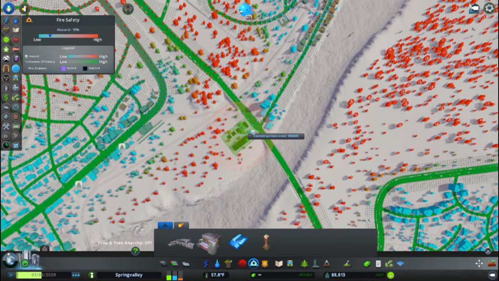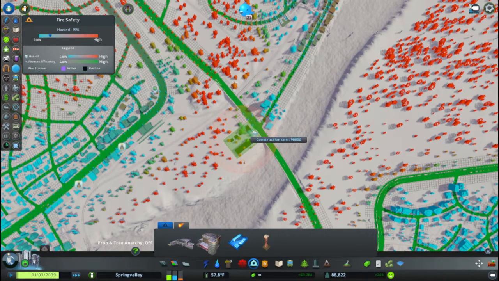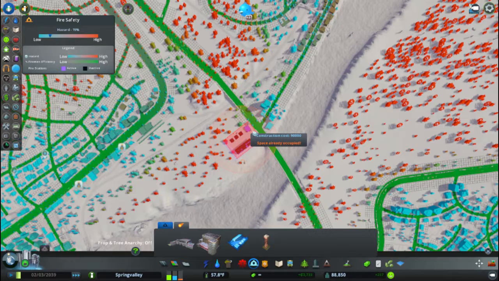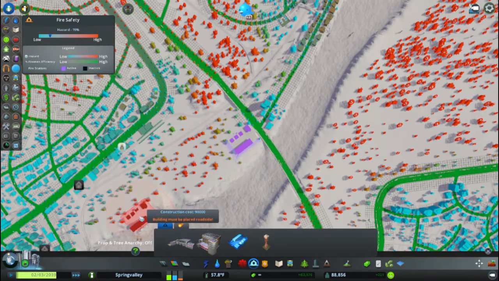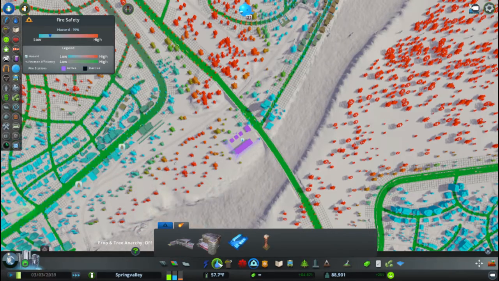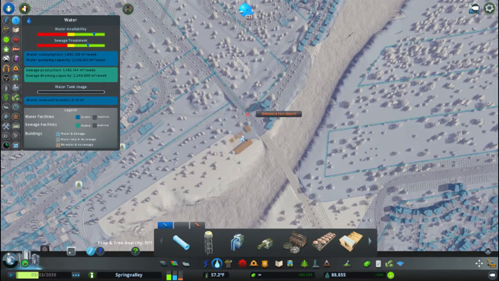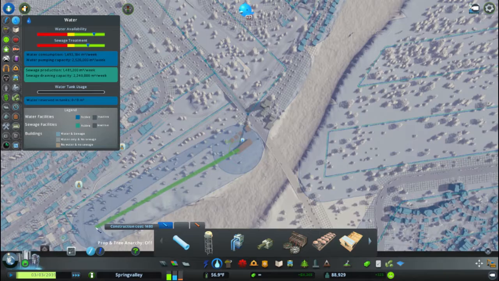Oh, wow. Now that does well. But it needs water. Ironically enough, just outside the water.